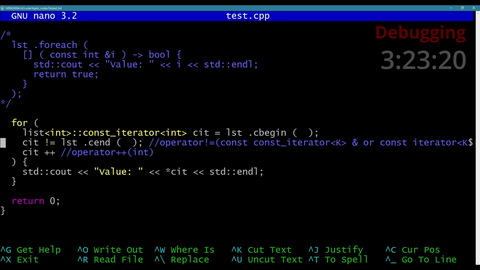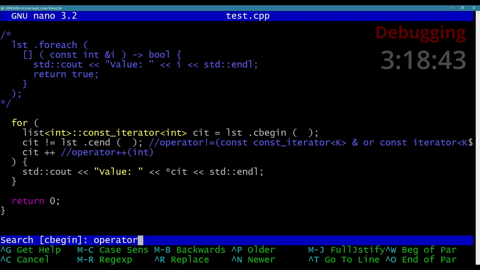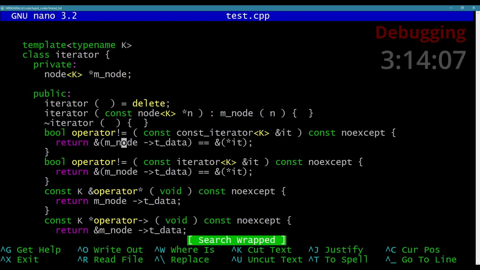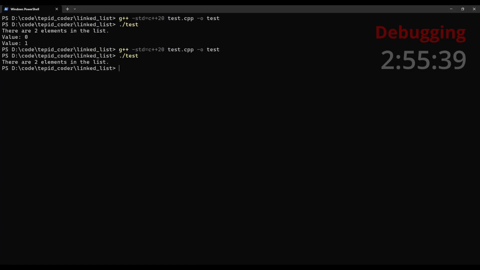Okay, where's my loop right here? We're doing cbegin and cend. Maybe I'm doing my comparison wrong. Operator not equals. So I'm checking to see where this reference is. Oh, not equals that. Right? Yeah. No?